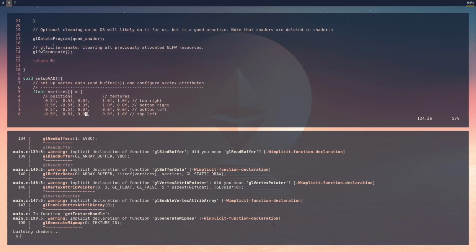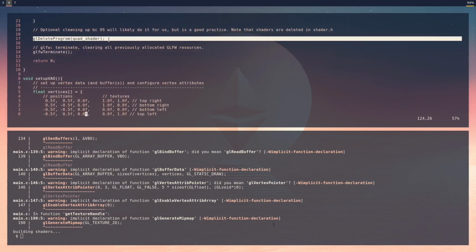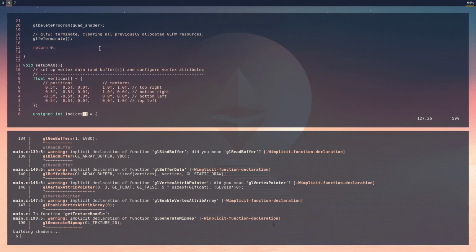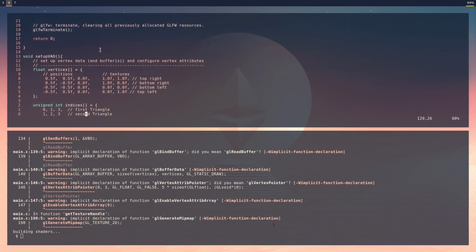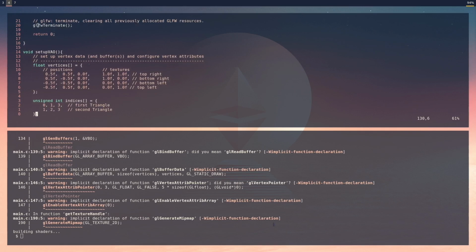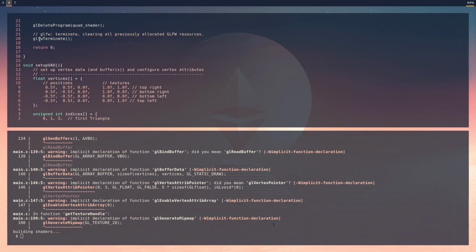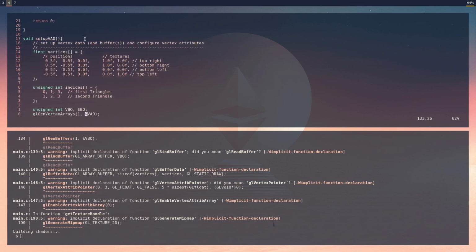I delete the program, little memory management there. They say it's optional, but I don't know. I might talk about that more in the future. But if you're familiar with C, then it should be obvious to you. And some glfw terminate function that does some cleaning up of resources.